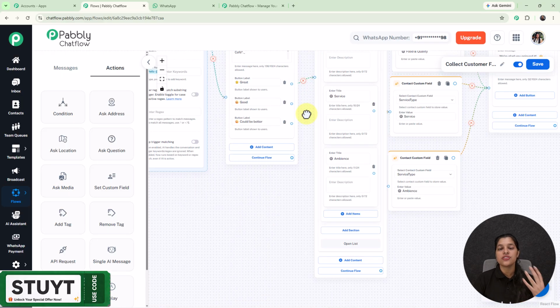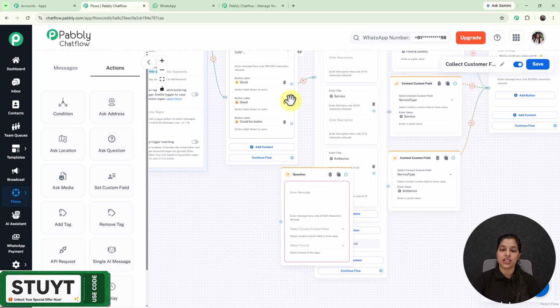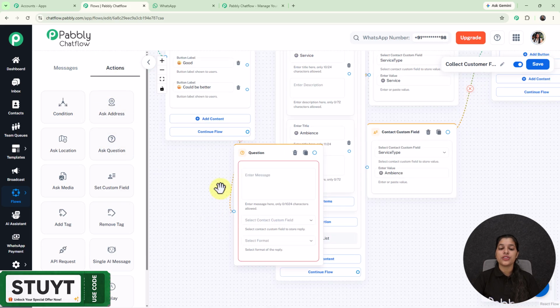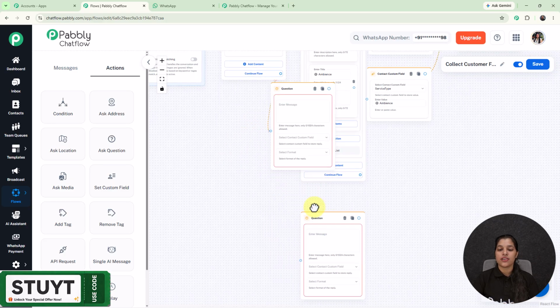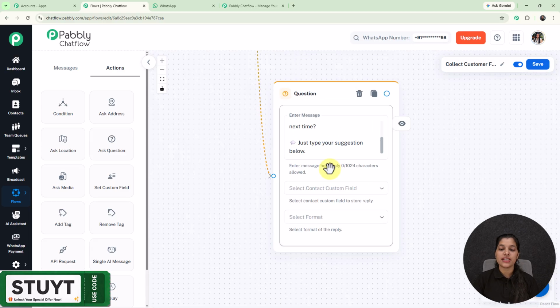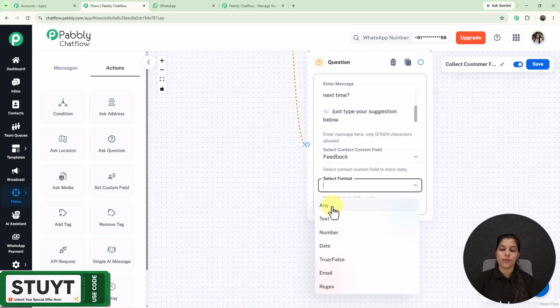And what if my user just has a good experience? Then for that I'm going to ask my user for suggestions for improvement. So for that you have to move over to the actions where you will see this node that is ask question. And in this question node I'm going to enter a message asking for suggestions from my users. So now let's enter it. So here I have entered this question asking for the suggestions. Now let's select the contact custom field as feedback, and now let's select the format as any.